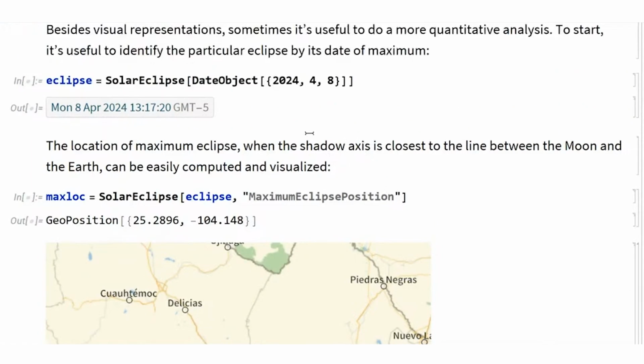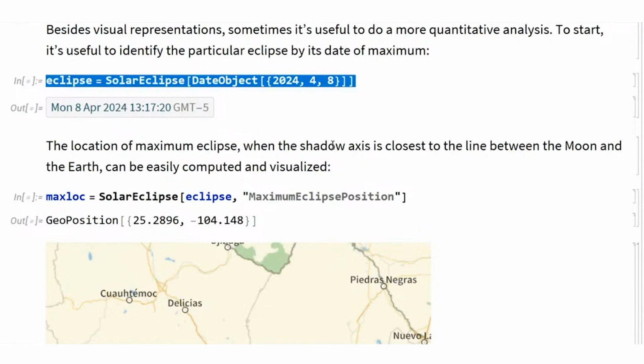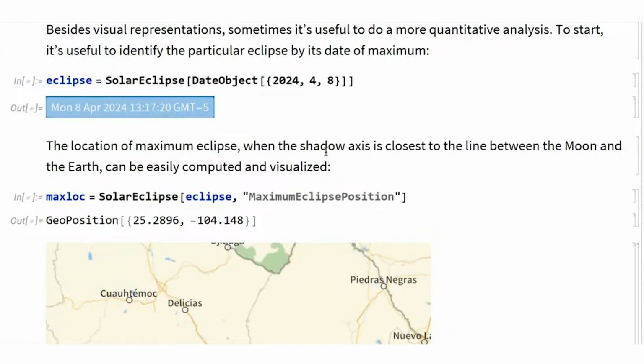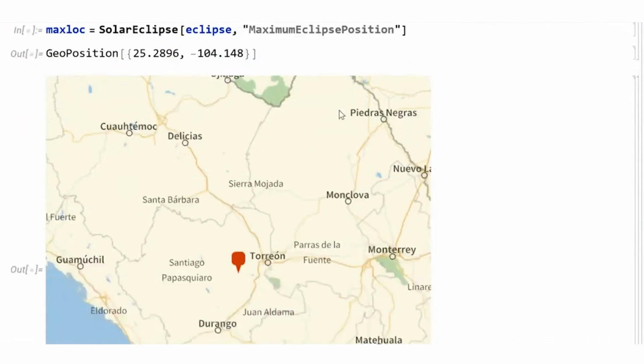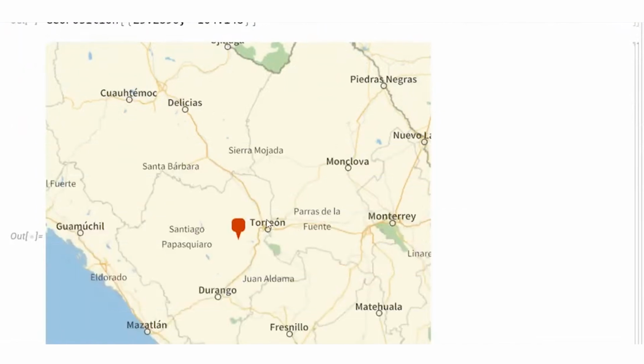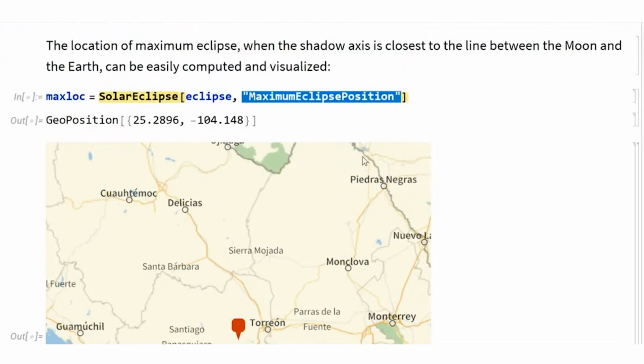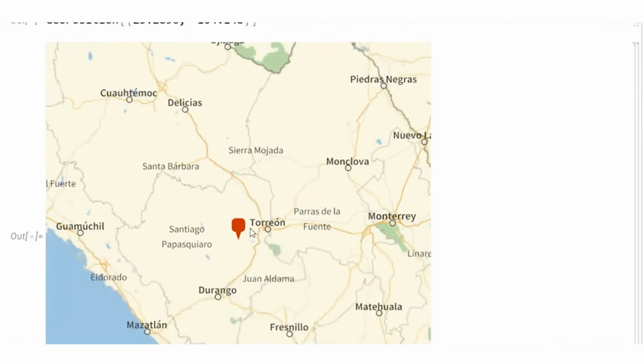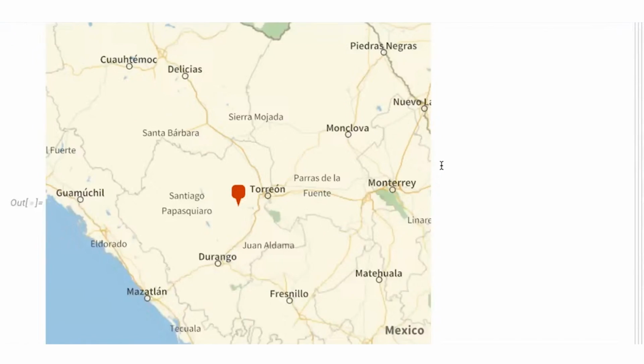So first of all, one of the things you can do with the new solar eclipse function is you can query for properties. By default, if you just feed in the date of an eclipse, you get the date of the maximum. So here you can see it's at 1300 hours on April 8th, 2024, 17 minutes after the hour. That's when the maximum eclipse is, when the shadow axis is almost directly pointed at the center of the Earth. Where is that going to be? Right here near Torreon, Mexico. So here you can see I've asked for the maximum eclipse position. That's down here in Mexico. So that's where you'll get the most circular shape to the umbra for this particular eclipse.